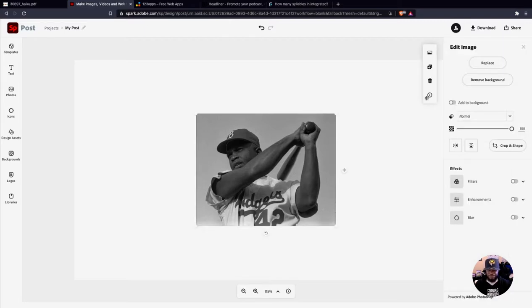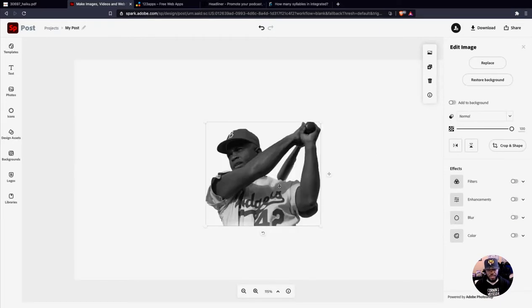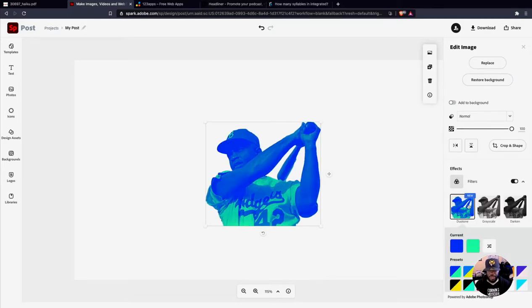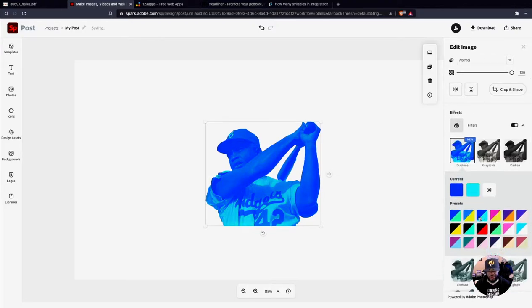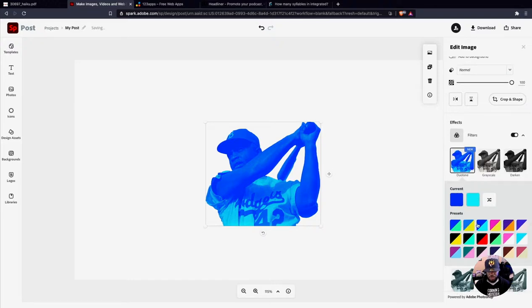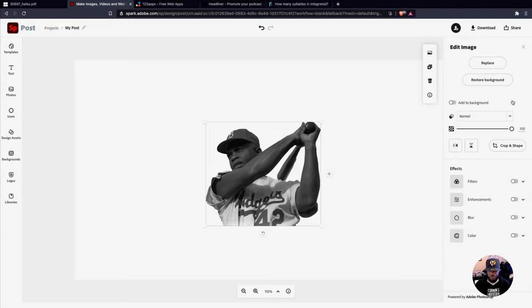So I'm going to click that and go to remove background. When I do that, boom, it gets rid of that background for me very easily. I can add filters to that. They now have the duotone, which is really cool. Let's make it lime green and see what pops. I'm not going to use the duotone, though I do like it very much. I'm going to keep it black and white there.